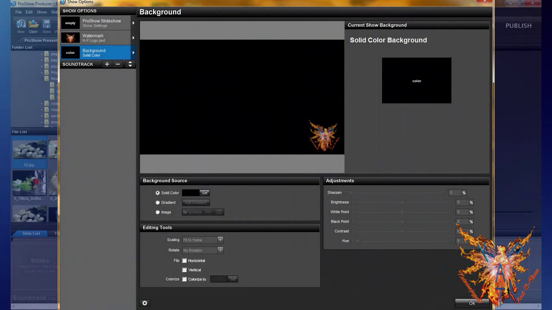See the third tab, the background. Click on it to open it. In this tab, you can set the basic wallpaper for all your show. Remember that you can edit it to your liking, not only for the whole show, but also slide by slide.